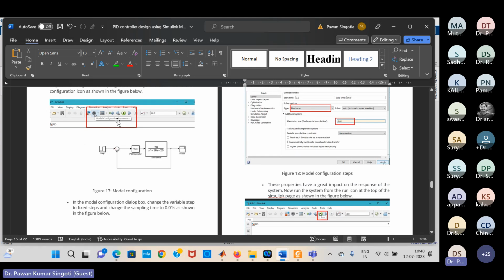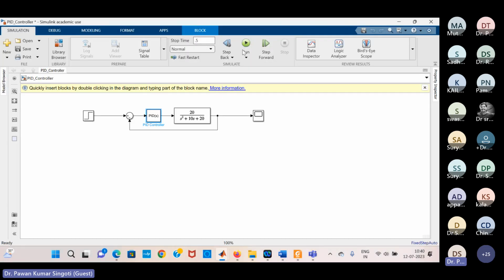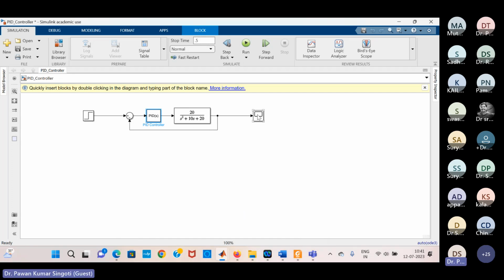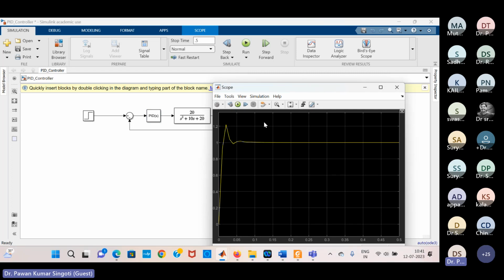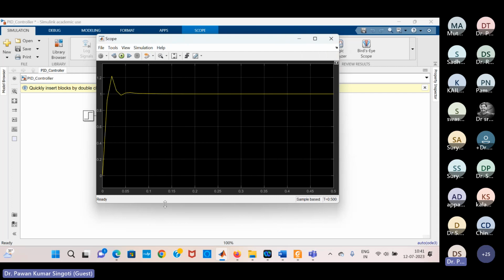Model configuration parameters are also possible here. If you want to see the fixed step with the step of 0.01, it is already done with this model. I will simply run this one. It is showing 100%, which means it is completed. Now we can see it all on clicking this. So this is the output of this PID controller, showing the time and displacement. 0 to 0.5 we have given already as a step response.